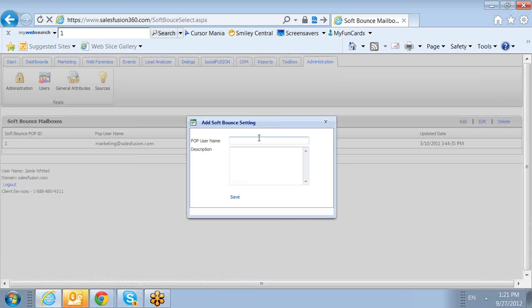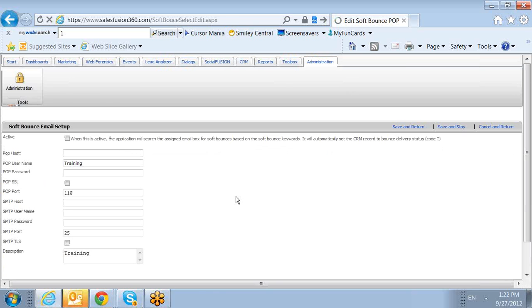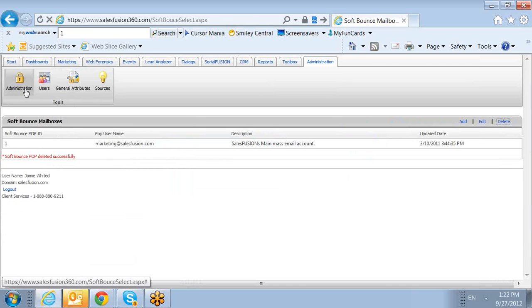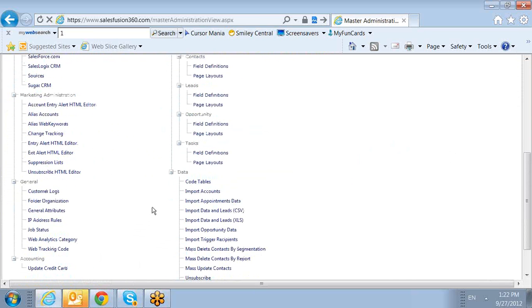Click on Add, and it's going to ask you for a username. I'm going to put in training. Click on Save, and you'd have to set your pop configurations. You should be able to get all of this information from your main email client. If you send from different emails, such as no-reply@company.com, marketing@company.com, and sales@company.com, you will need to add 3 soft bounce setups for us to be able to track it. I'm going to go ahead and cancel this. I'm going to delete that one out. And we're going to come back to our administration.